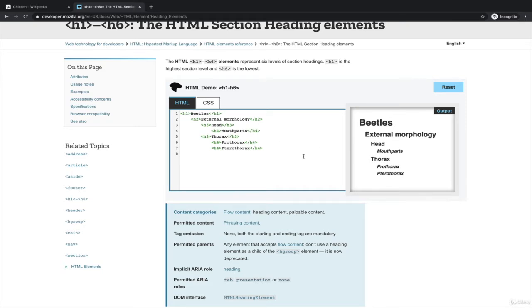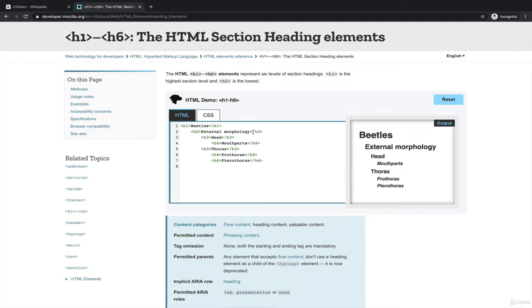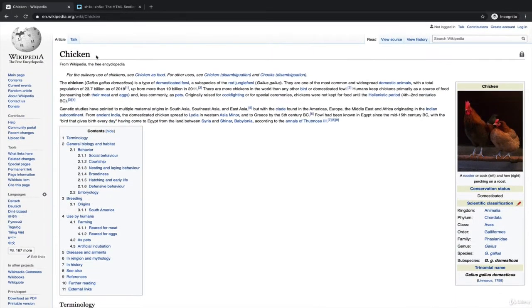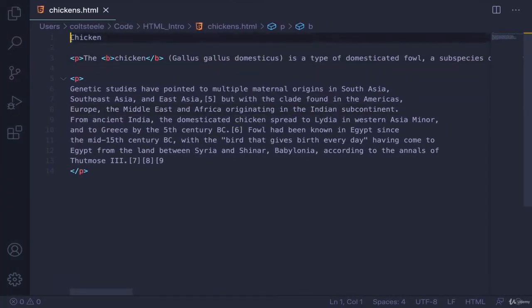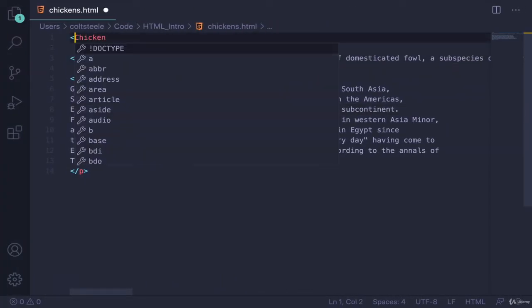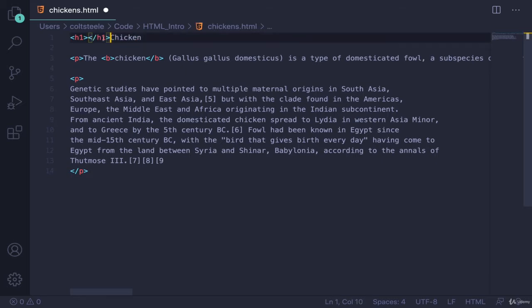And in fact, there's a very important structure that we need to follow. We should always only have one H1 at most on a page, and it should always be the top level main heading. So let's do that. I've got chicken right here. Whatever you want the heading of your page to be, we'll wrap it in an H1. So we've got the opening and the closing.